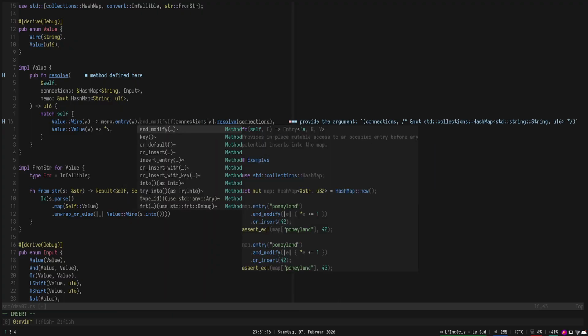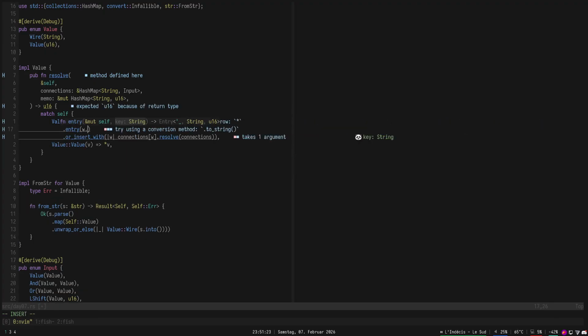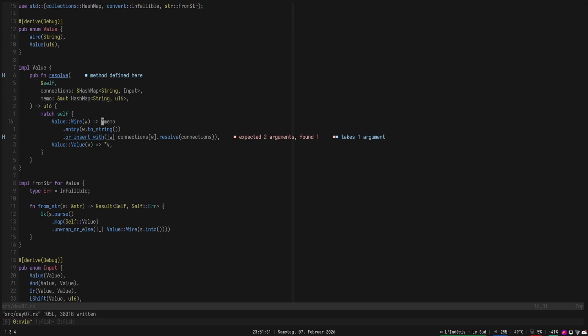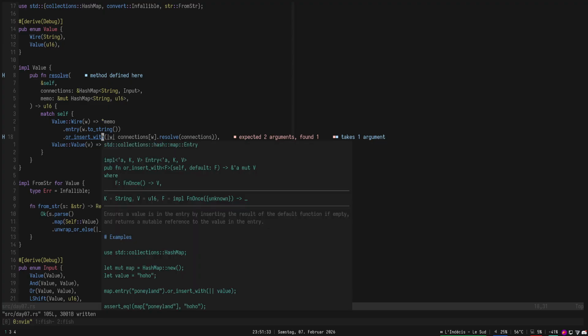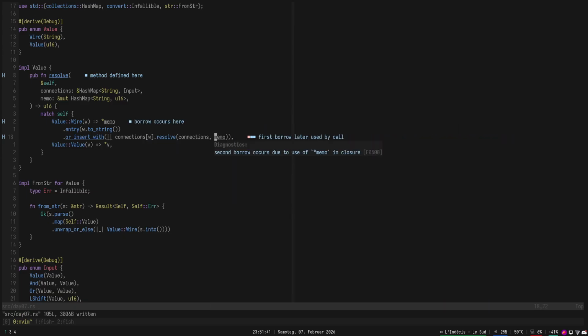We'll see. Or insert with that. But it's annoying because now I need to do toString here. And then I guess deref. And what is insert with? It's an F and 1, so it's empty. It takes 2 arguments, but 1 was supplied. So this is going to be the memo, which is now... We might not be able to do this using the entry API, which is really sad because the entry API is super useful.